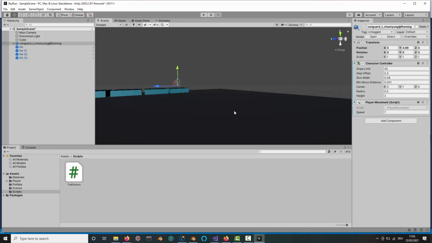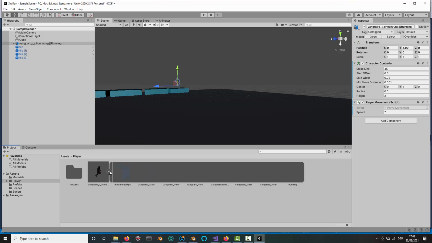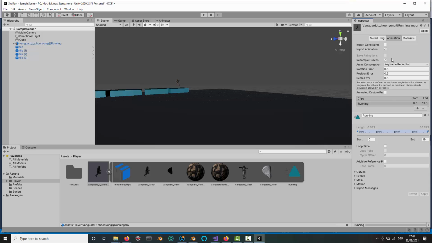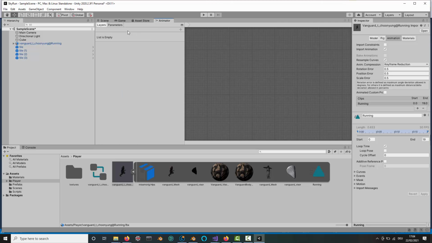But we need to fix the animation. So let's open up the player character. Click on the animation called running. You need to edit that and make sure that the loop time is set. Apply. Okay, so now the animation will loop. Drag the animation onto the character and check in the animator tab that it's there.